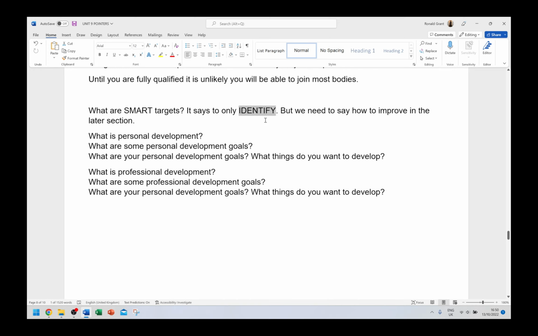So before we start speaking about ways to improve it, we've identified the skills, we've done our skills audit, we know what we're good at, we know what we're not so good at. Before we get into that last part, we're going to speak about what is professional development, right? What are some professional development goals? What are your professional development goals? So these are, what things do you want to develop, right?